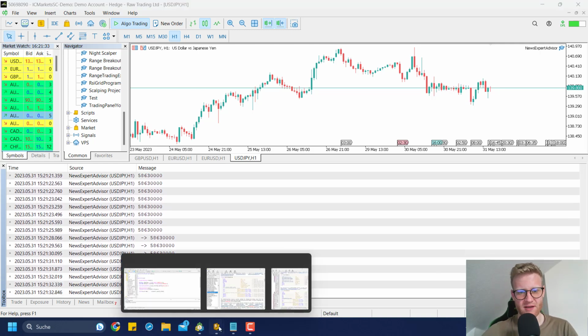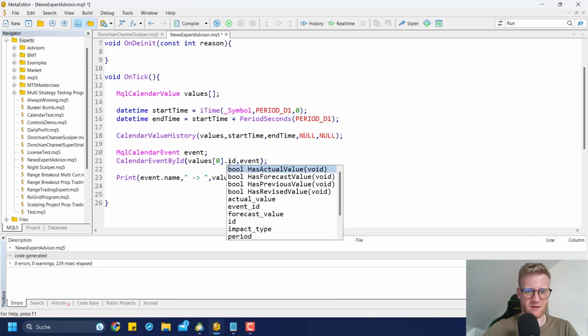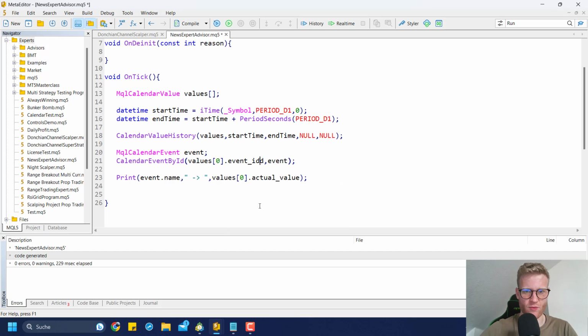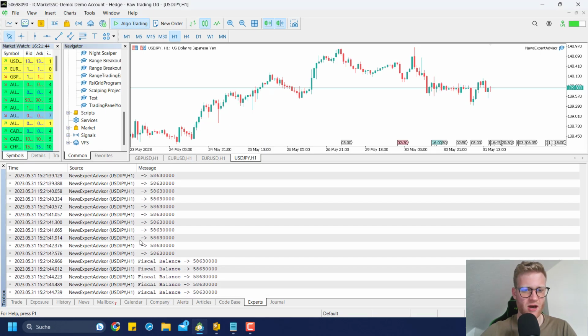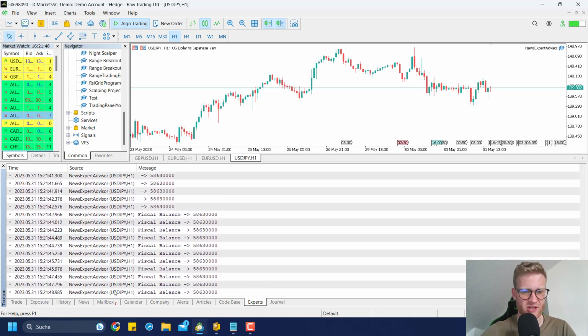we should see that now we should get the name, but I kind of messed something up here. Maybe we have to use event ID instead of ID. This was my fault. And now we get the name, like fiscal balance is the name of the event, and this is the actual value.